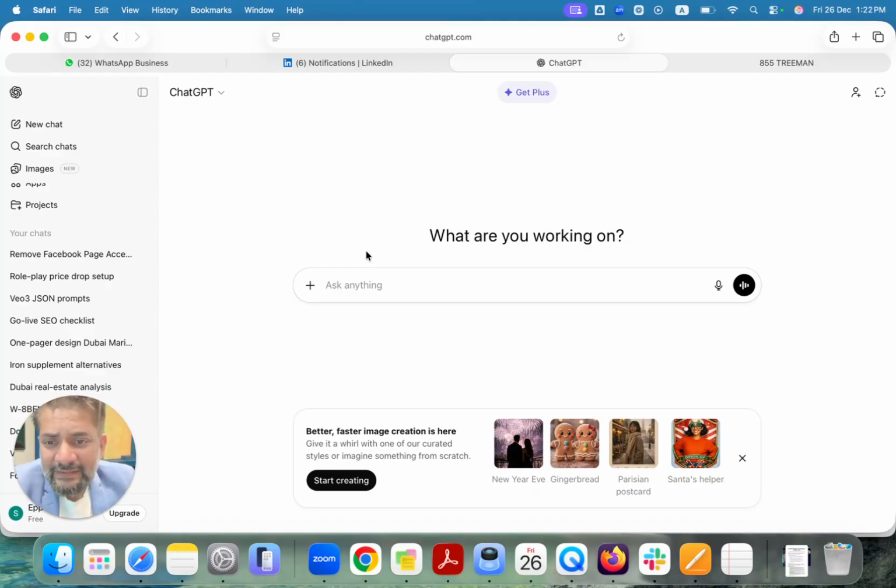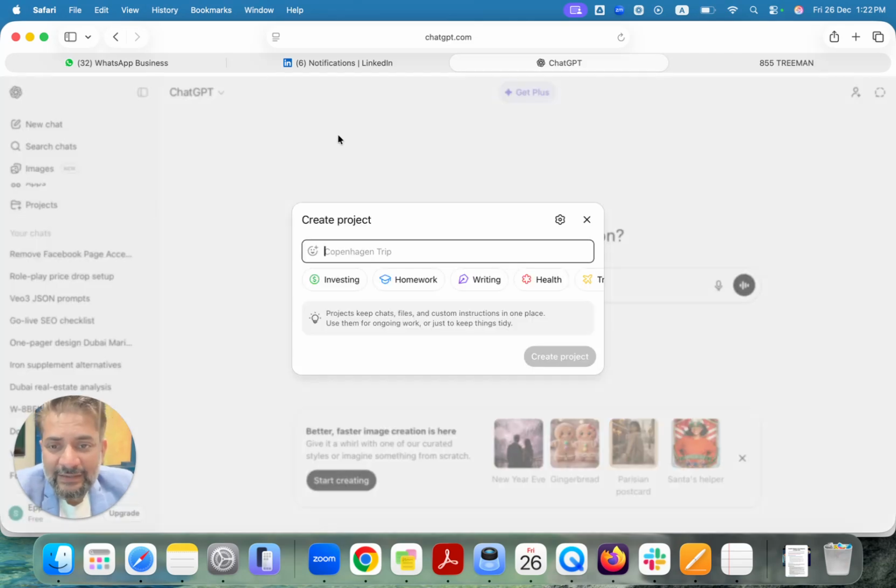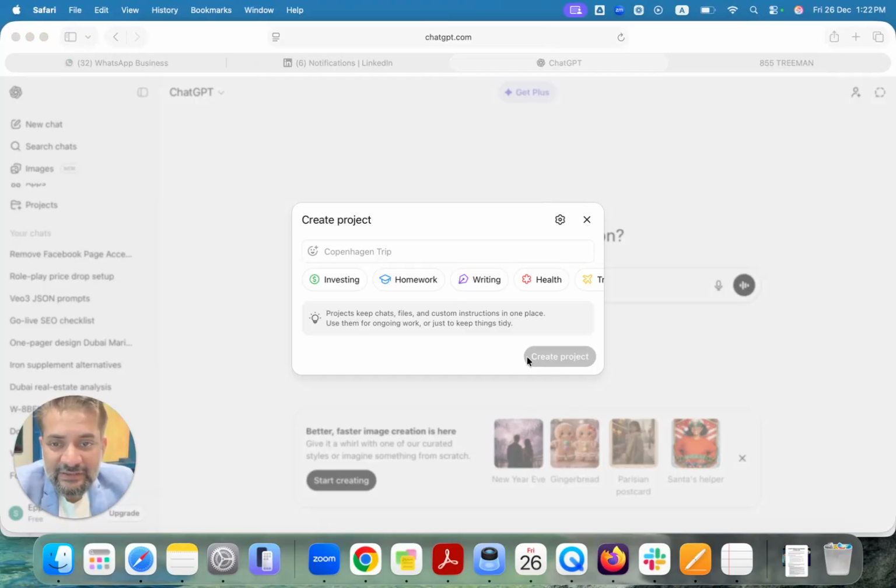The file limits depend on your plan. Free users can upload 5 files per project. Plus users get 25. And Pro, Business and Enterprise users get 40. This is a game changer for organizing complex work. Now, if you're working on marketing campaigns, a research project, or a coding task, you create a project for it instead of having scattered conversations. Now, this is how you create a project.